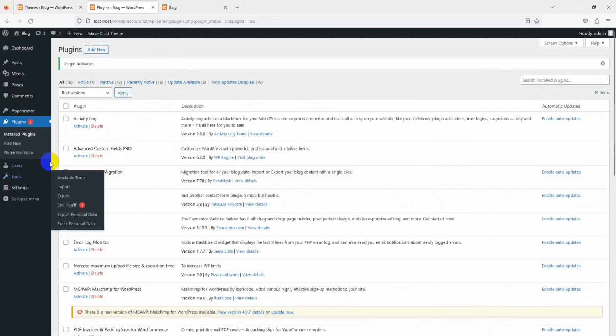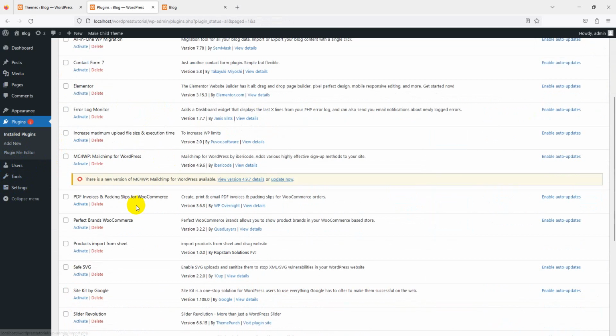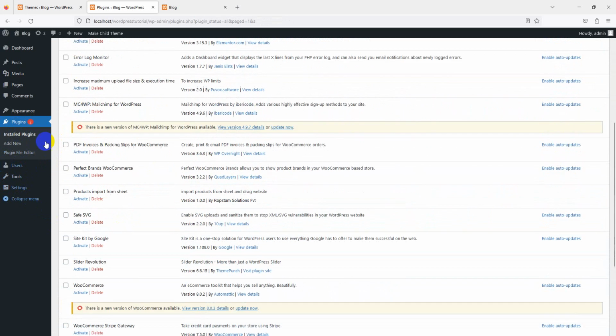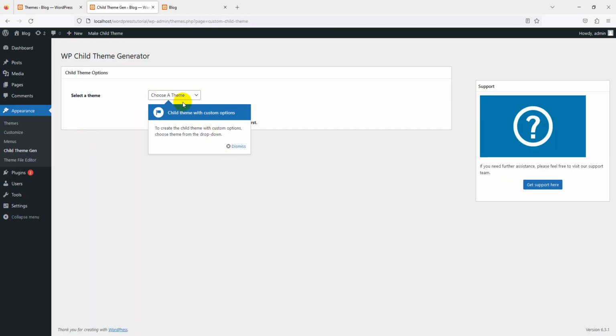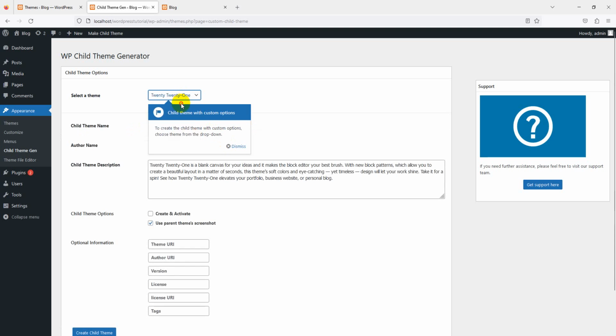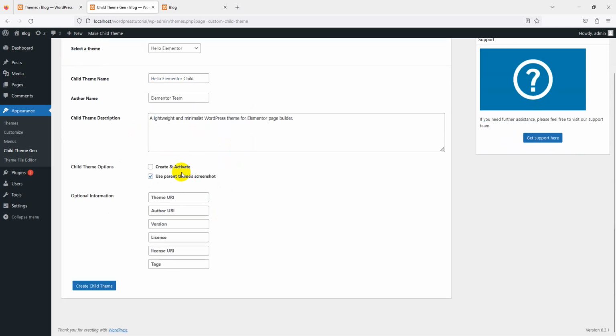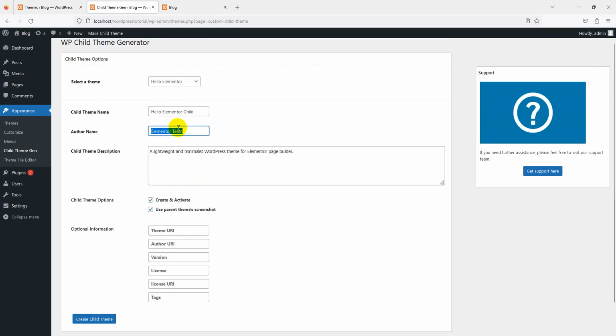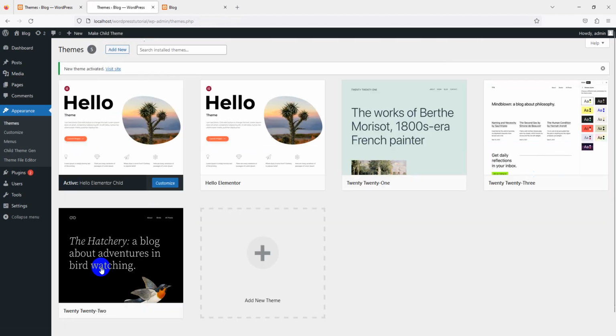Once the plugin is activated successfully, go to the plugin settings, Child Theme Generator, go to Appearance, Themes, and choose the theme Hello Elementor. Then create and activate the theme. Add the basic details, such as theme URL and author URL; if you leave the license blank, that's fine. So here's Create Child Theme. It's created a child theme of our theme.